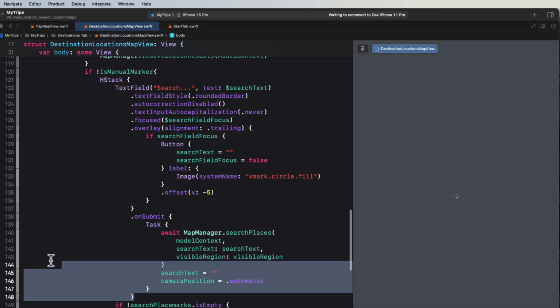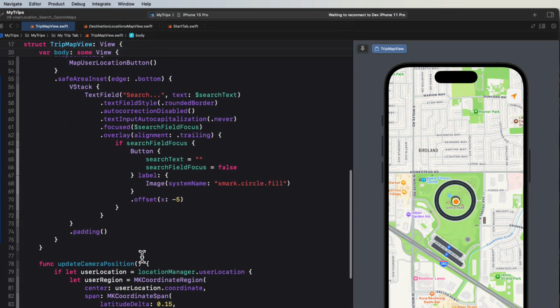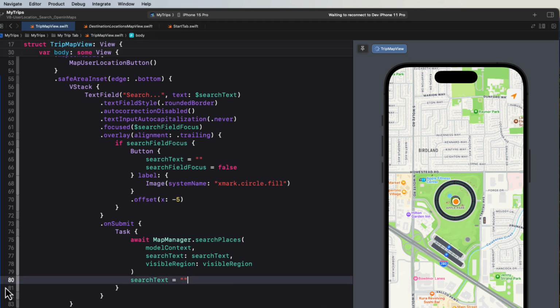Now I can return to that other map view and copy that onSubmit function and use it here. However, we can't set the camera position here to be automatic because that would take into account all of the placemarks that we have in all locations, not just around the visible region. So let's remove that.